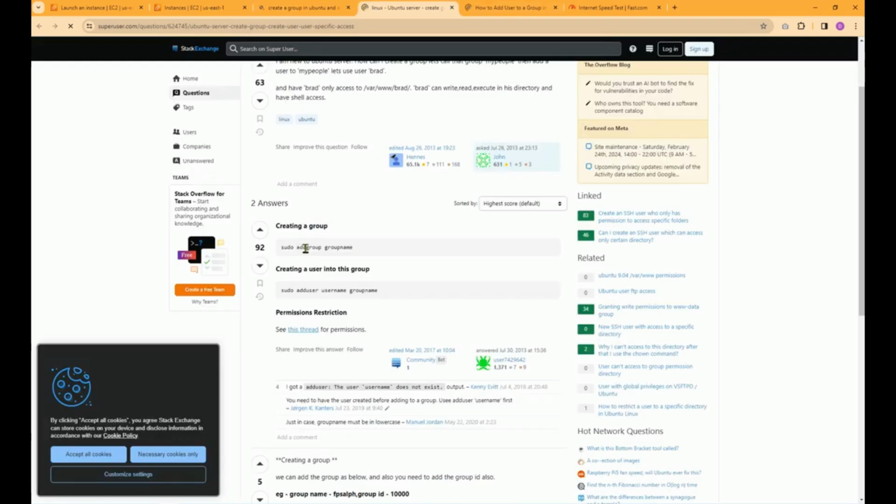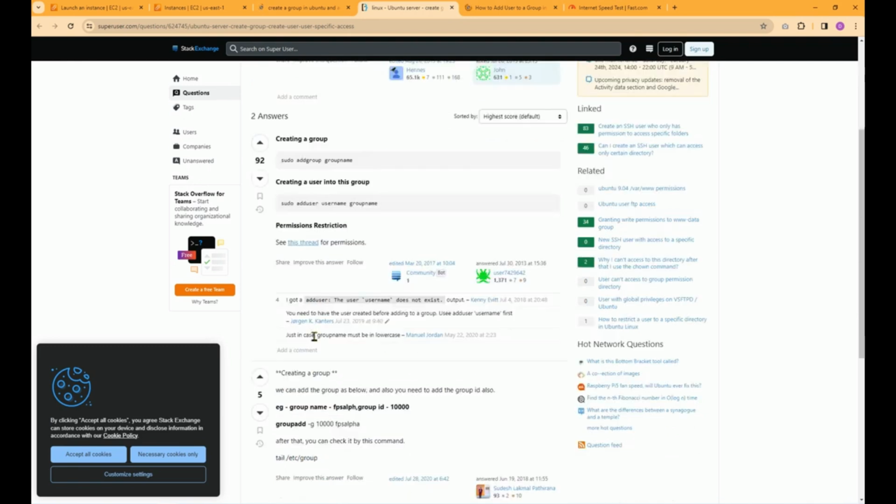Same like your user, you just have to replace the username with addgroup and the group name. It is going to create a group, but it is not going to add your user to the group. If you want to add your user to the group, you have to use sudo adduser, the username, and the group name. So let us try to do it.